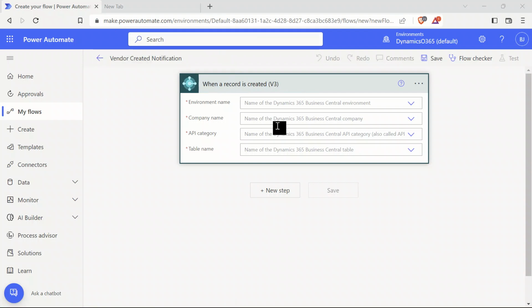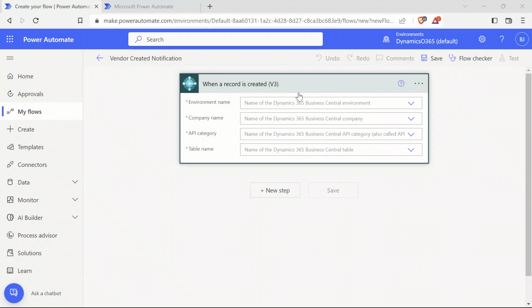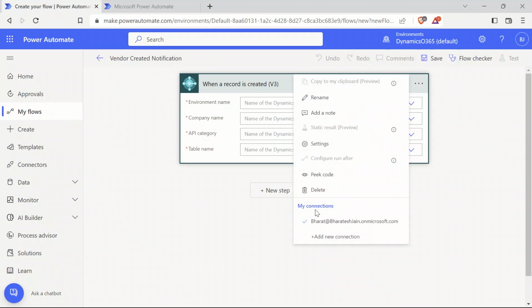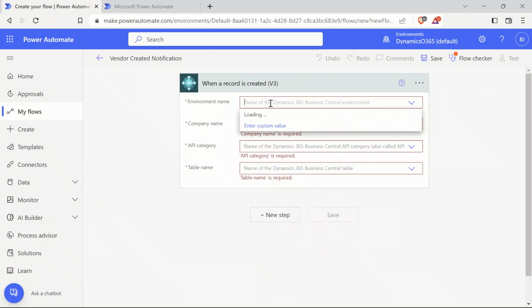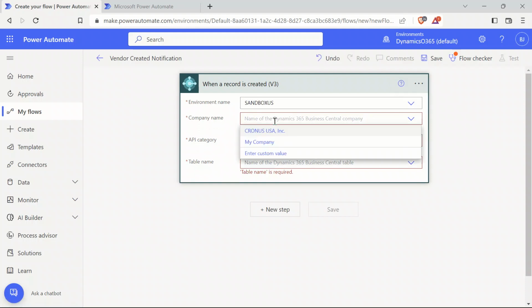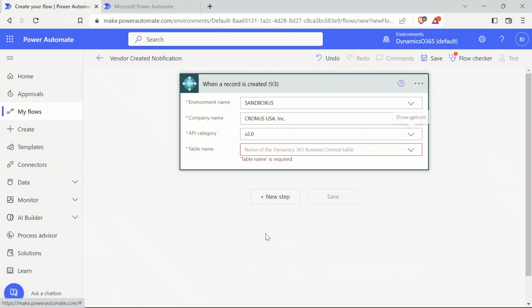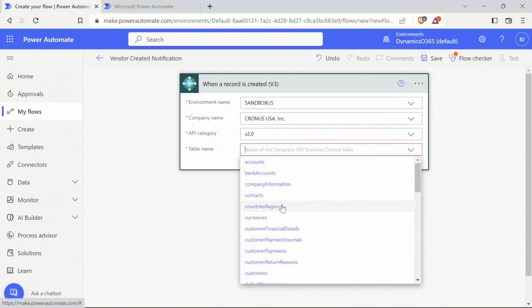Okay, so before going to this, we need to check for connections. When you click on this, you can see there are connections, and you can add new connections also. For this, my connection is available. So I'll be selecting my environment, which is the sandbox name, and the company name, and the API category. So I'll be taking version 2.2 in the table. We are working for vendor, so to get notification, I'll be selecting vendor.